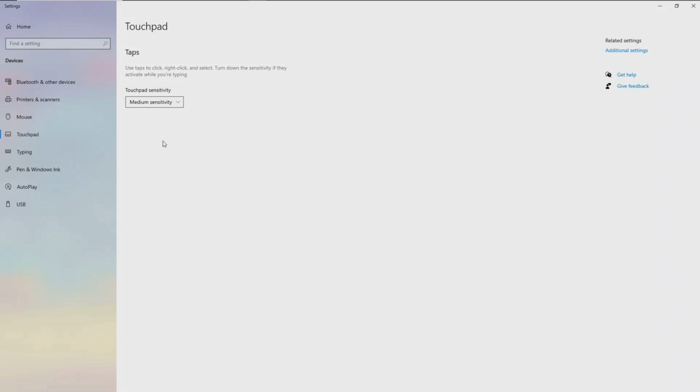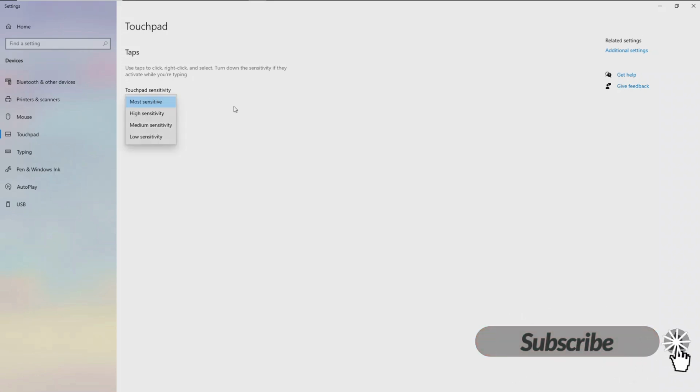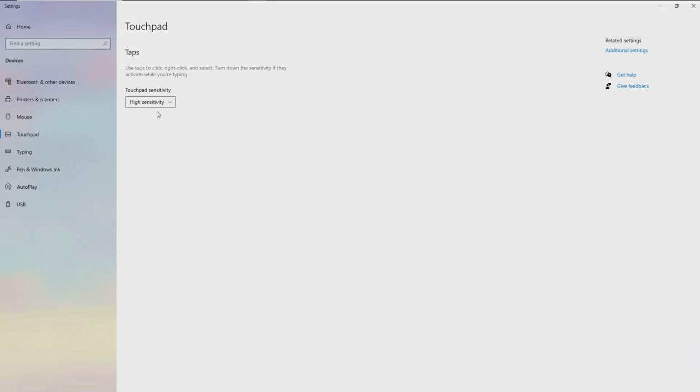You can see that by default mine is on medium sensitivity. You can change it to high. If you don't have any problem when you're typing, you can change it to high, most sensitive, or low sensitive. If you think you have problems anytime you are typing, you can change it to low sensitivity. But for me, I think medium is okay.